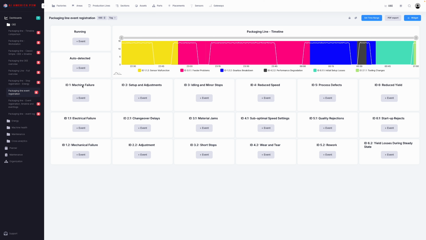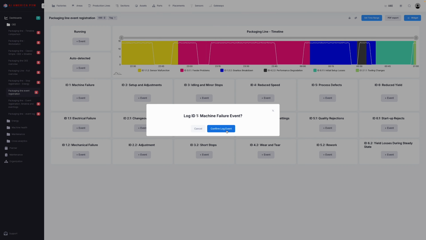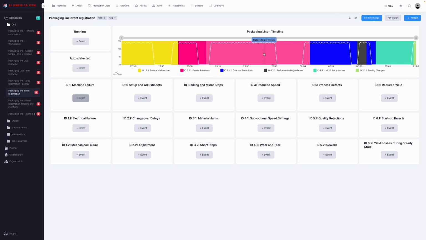choosing what it is. So is it a machine failure, or is it a quality rejection, or an actual failure, and so forth, right? So if it is a machine failure, we're going to click on event, and we're going to confirm the event. After we confirm it, that will update our timeline.